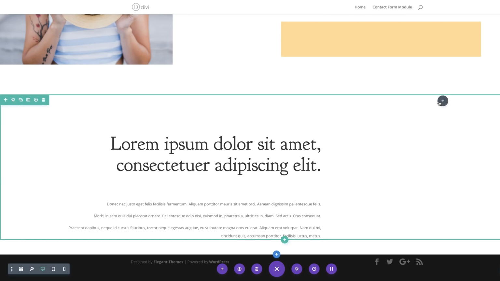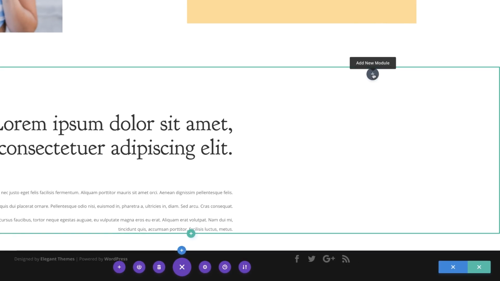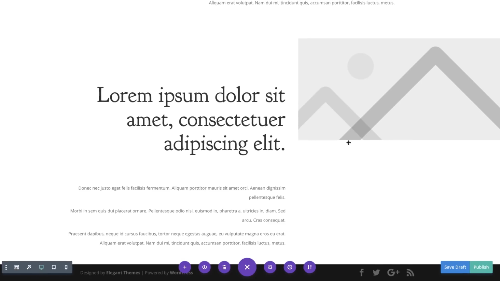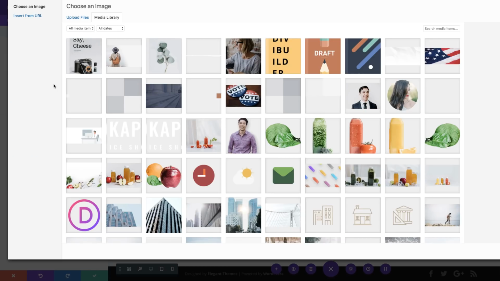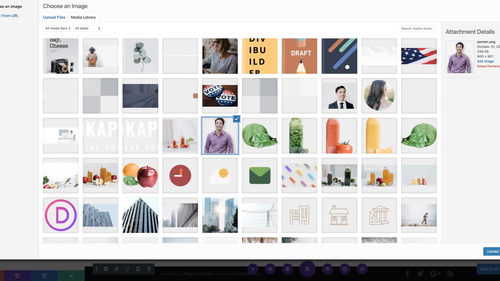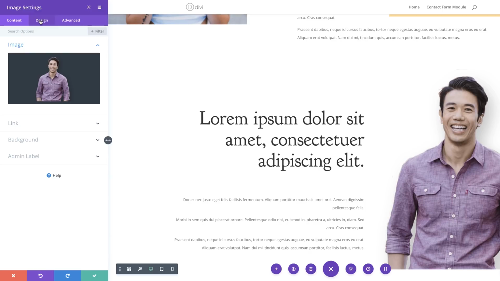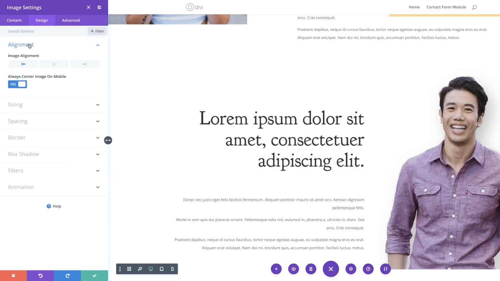Next, we're going to add an image to module 2. So I'm going to click here on this plus button and search for my image module, select it, and then I'm going to choose my image. The image I'm going to go with is this one here. Upload an image, and then I need to make sure that this image is aligned to the right. So I'm going to click here on design, alignment, and align it to the right.